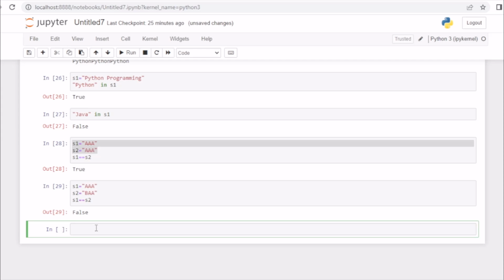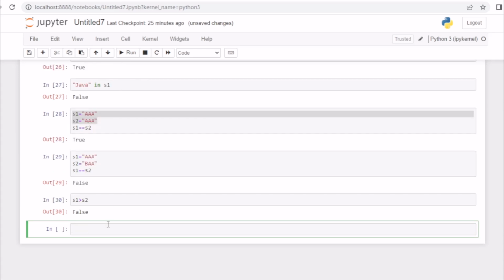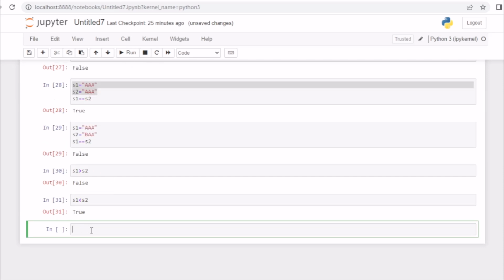Let's see whether they are greater or less. So S1 greater than S2. I'll perform this. You can see it is false. S1 is not greater than S2. So let's check S1 is less than S2. It is going to display a true value. Yes, it is less than. So this is how we can perform the comparison operations on strings.